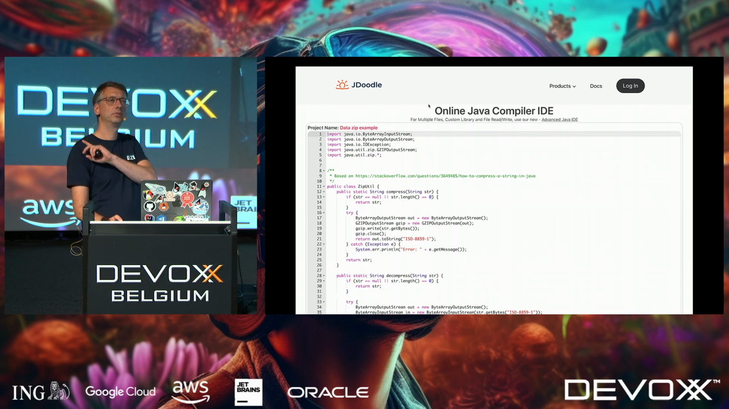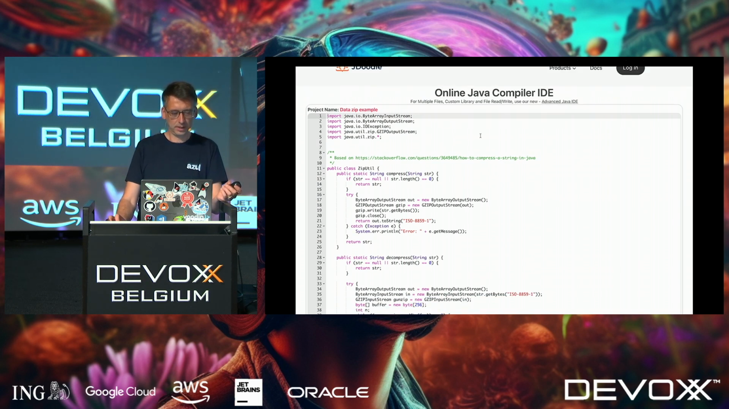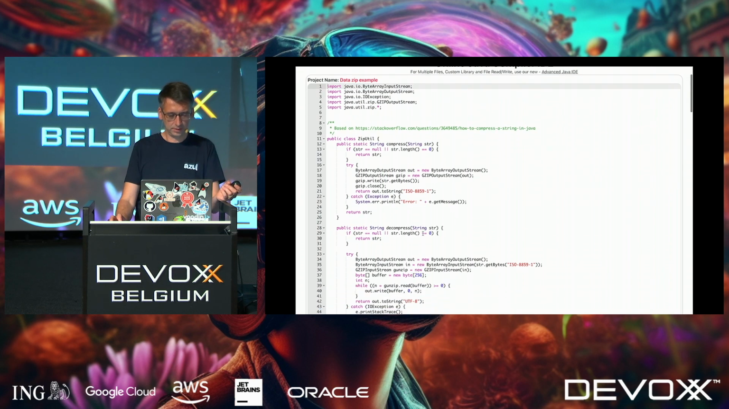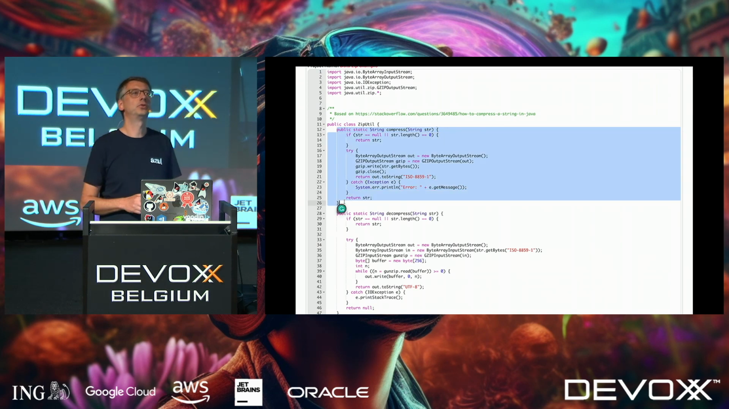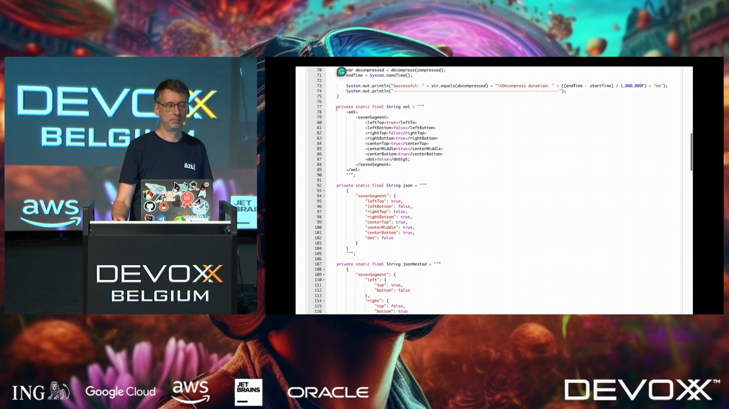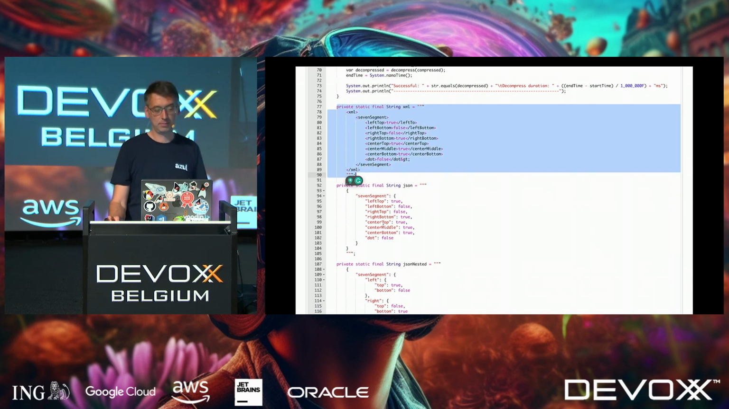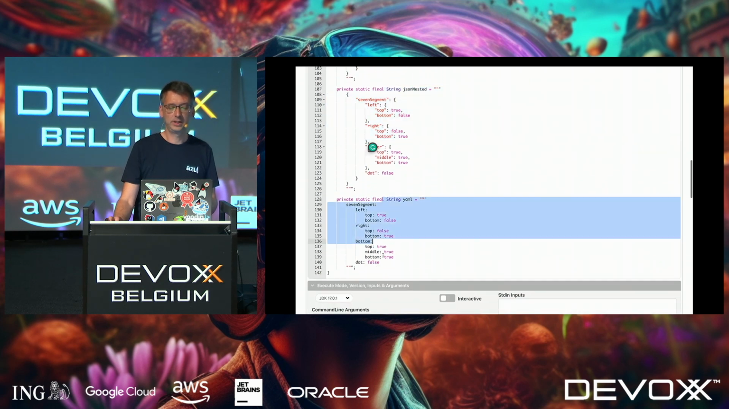JDoodle. We just saw in one of the keynotes a playground tool on dev.java, of java.dev. This is another one, JDoodle. It allows you to write code online and just run it. What you see here is the comparison. What I do here is compress a string. That's also a solution you can take to reduce your data. We have the same structures here. I have the XML, I have the JSON, I have nested JSON, I have the YAML here.